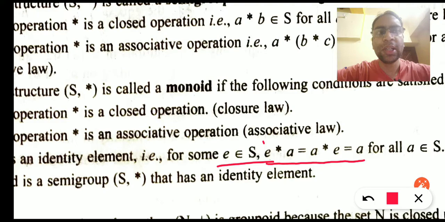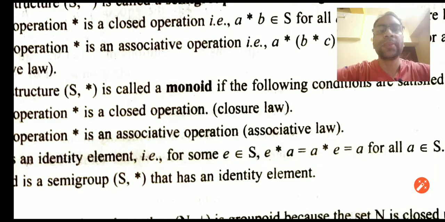Now let's take the example. If we take the positive integers and start this set with 0, then we have 0 as an identity element, because if we sum 0 with any element, the resultant will always be that element. If we sum 0 plus 2, the result will be 2. If we sum 0 plus 10, the result will be 10. So 0 is behaving as the identity element. That kind of set with the operation plus will be a monoid.